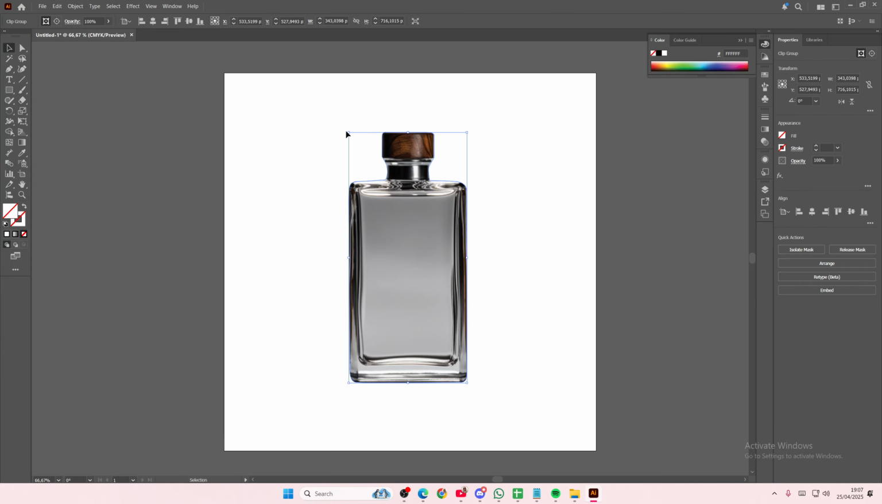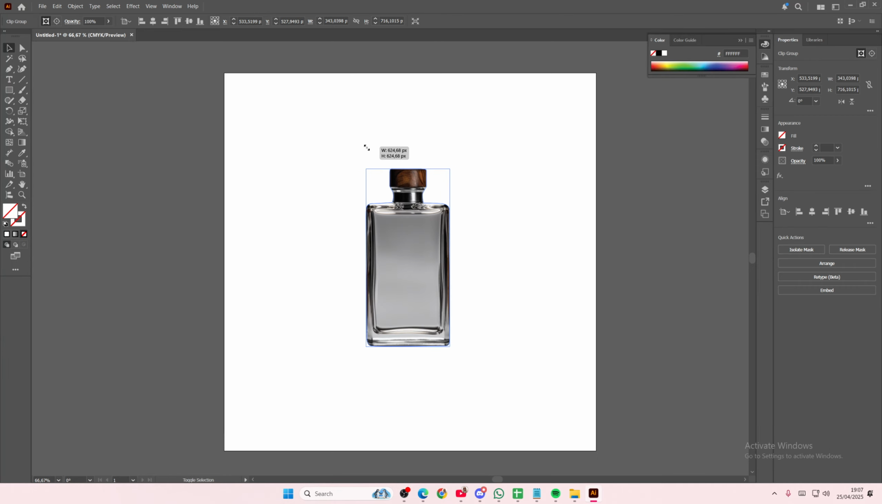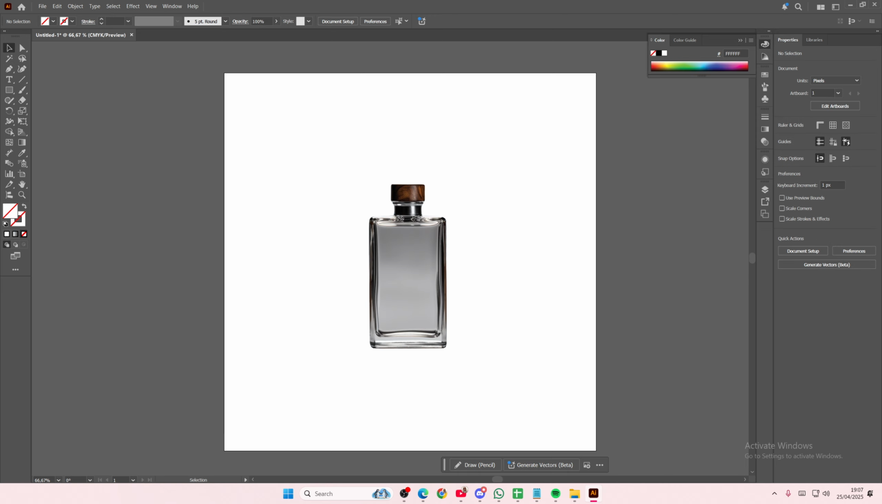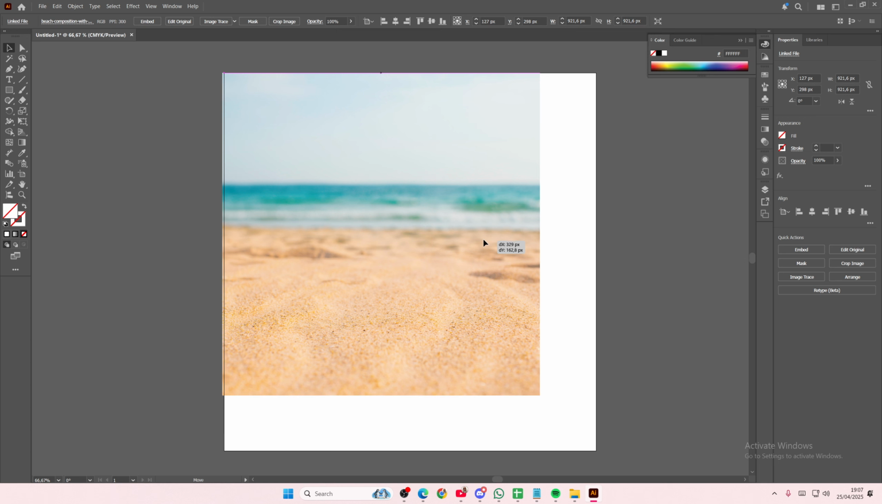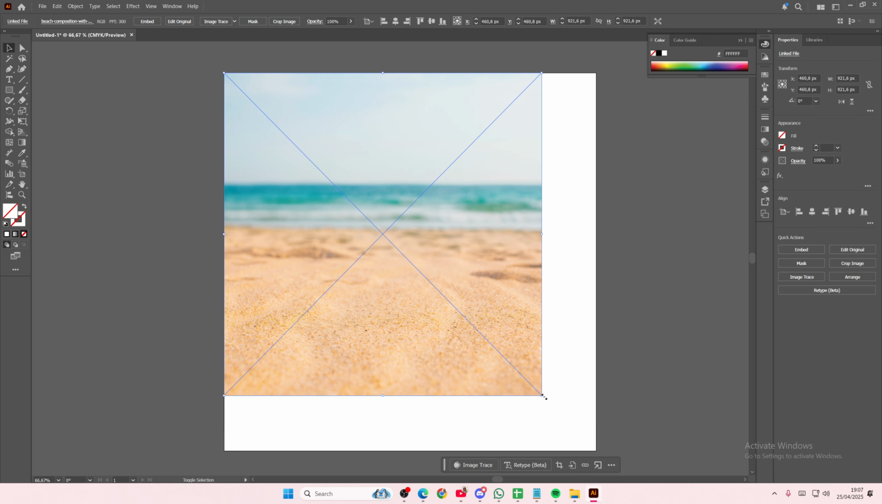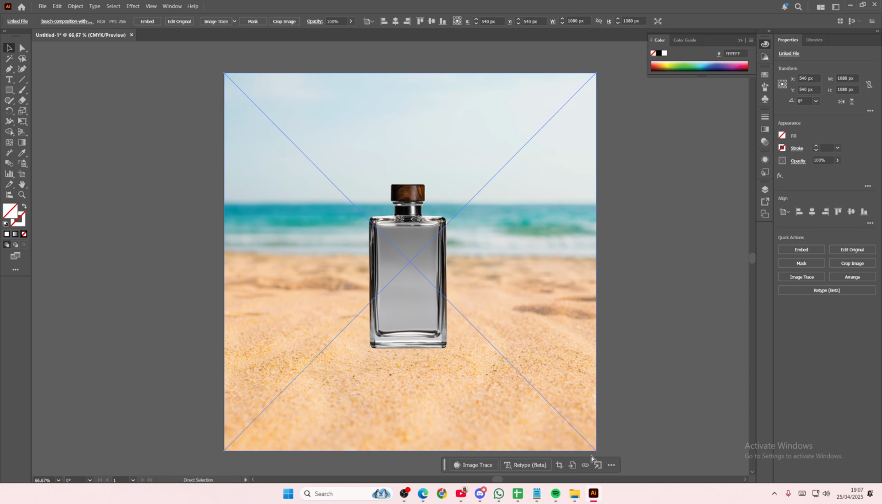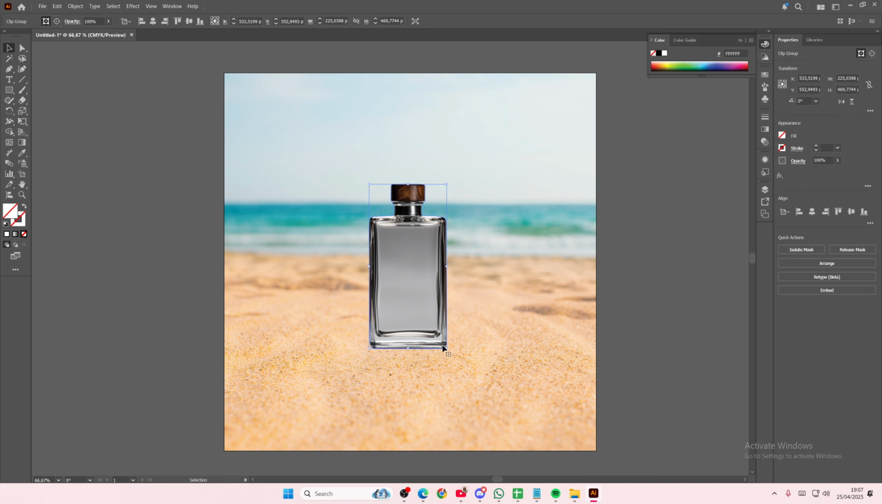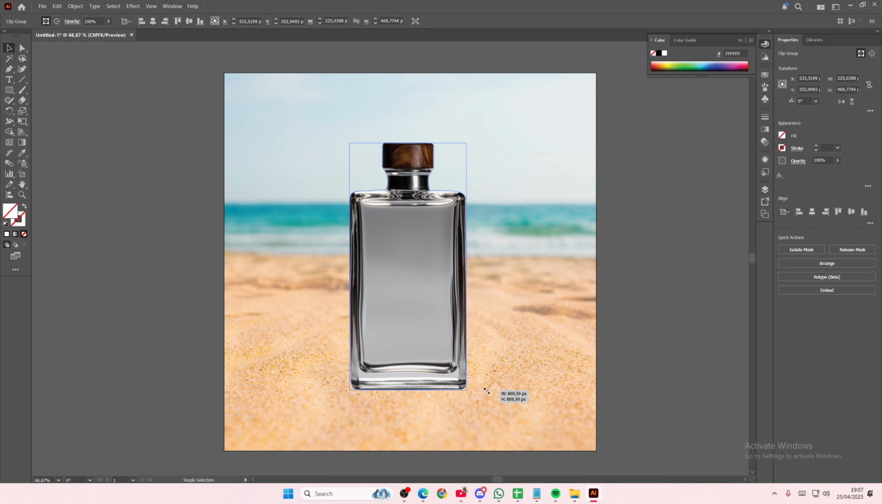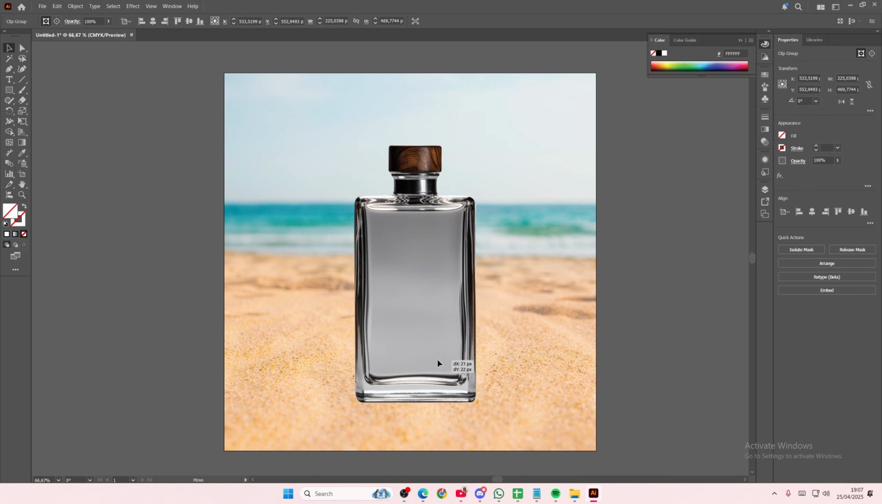In this video, I'll be showing you guys how you can make a perfume bottle poster on Adobe Illustrator. I just masked this perfume bottle and I'm just going to add a background on it. You can use any background that you'd like. I just used this one. And then I'm just going to place it behind that. And I'm just going to make this a little bit bigger, like that.